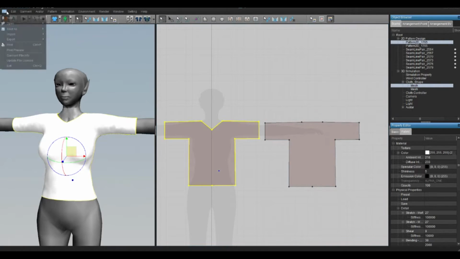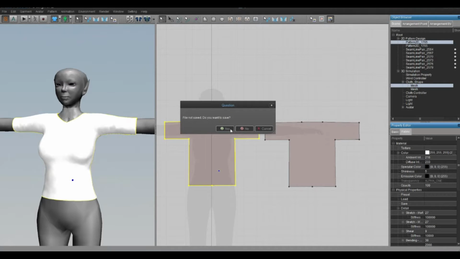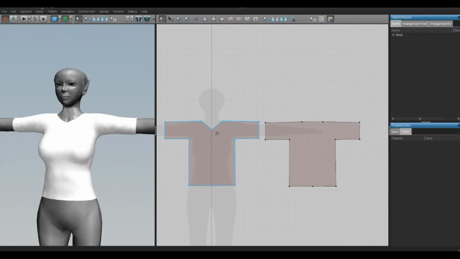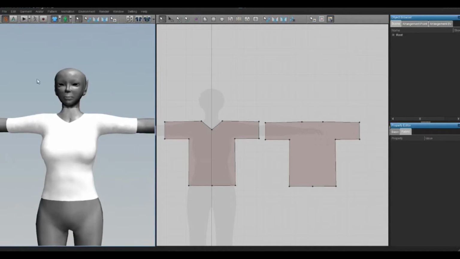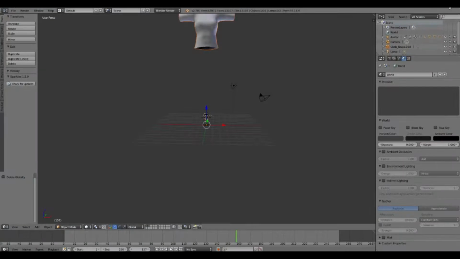So I'm going to open up the save file, the project that I had earlier. So now the t-shirt, and we're going to export it for Blender, because I have to convert it into a DAE. Okay, so I'm going to pause that real quick, and we're going to meet up in Blender.